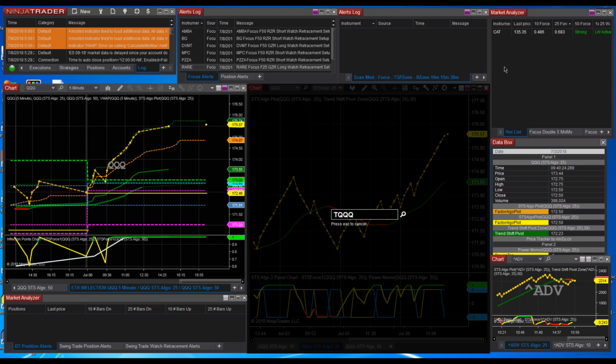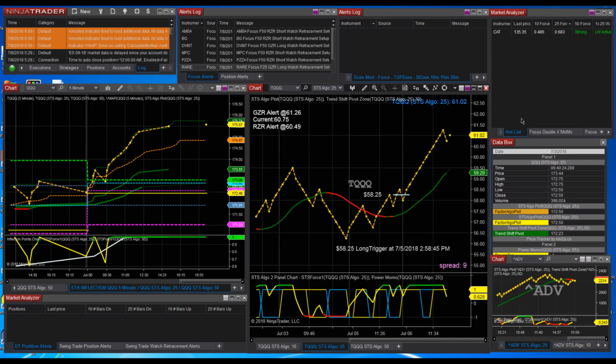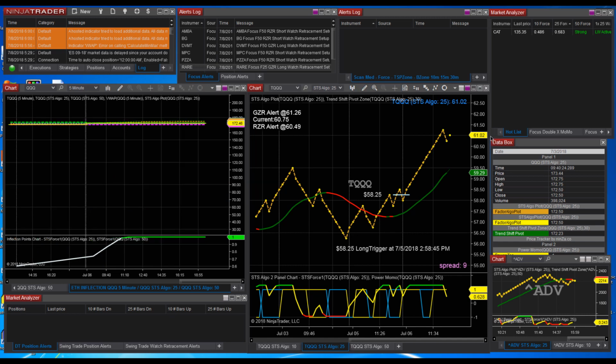Now we're going to talk about making this work over here, and you're going to learn about the market analyzer. You're going to learn about the scanners and the tabs and how they work. I'm going to make this bigger so we can see well. It's trying to load the triple Qs up.